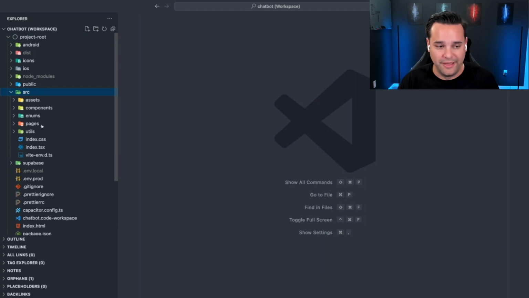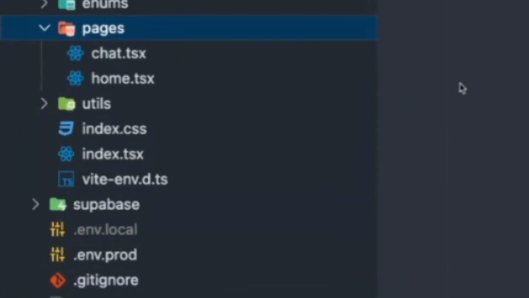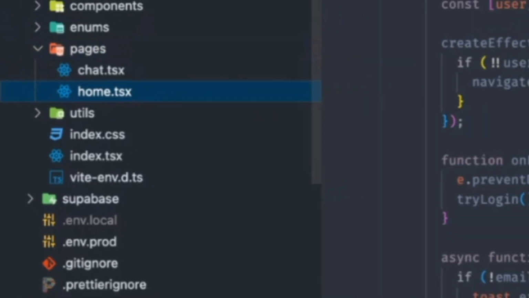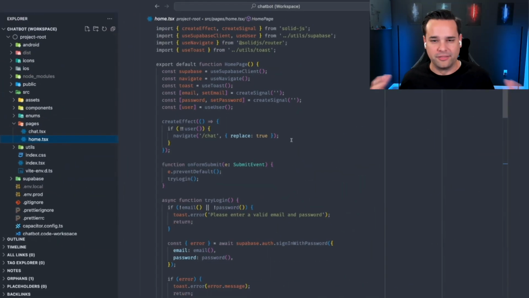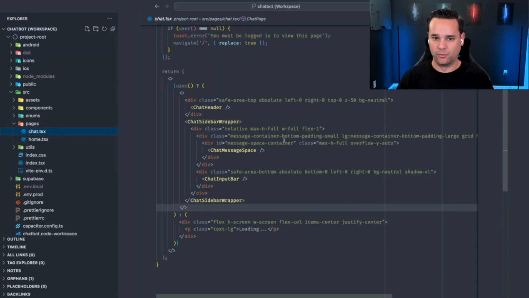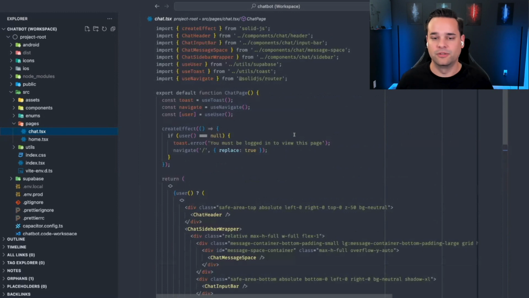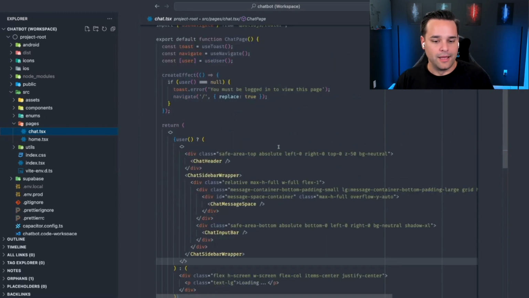In terms of our pages, we really only have two pages. We have our home page, which is more of an unauthenticated page where, if you're not logged into the application, you'll be here. And then we have our chat page. Once you're logged in, here's the page we use to actually sit down and chat. So we can talk about each of those pages.